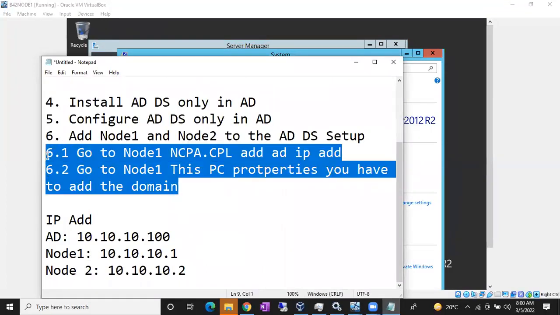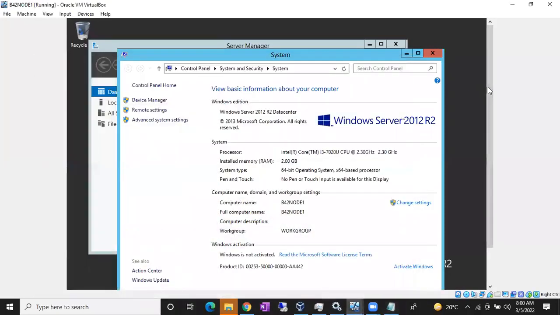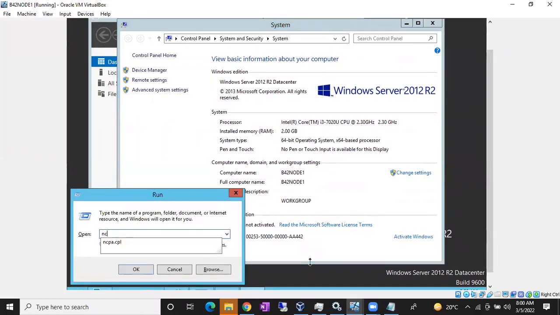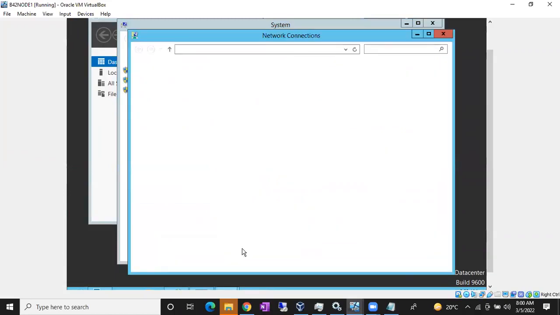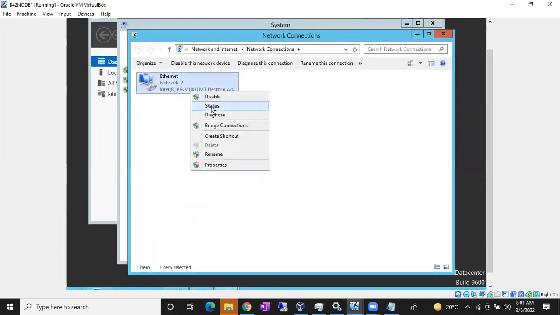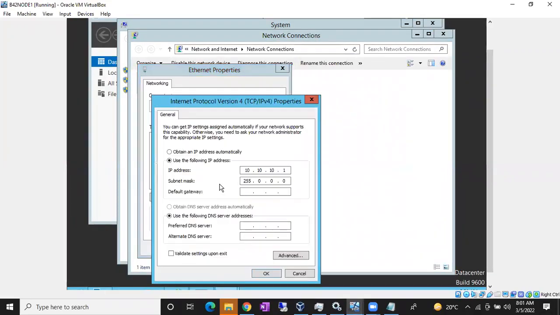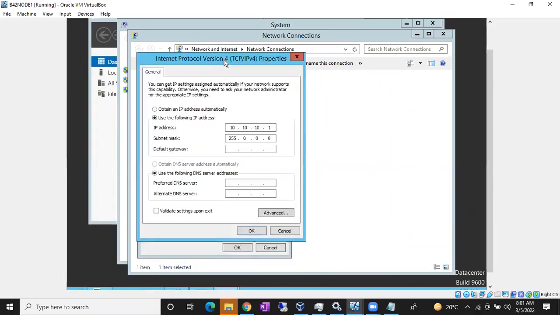What are the two steps, guys? ncpa.cpl, we have to add the domain IP address. This is my node 1. Listen carefully. On node 1, go to ncpa.cpl. Again go to the properties. Again go to IPv4, double click on it. Now you can see we gave a static IP address in the beginning. Use the following DNS server IP address. Here you have to give your Active Directory server IP address, 10.10.10.100. My AD IP address is 100.